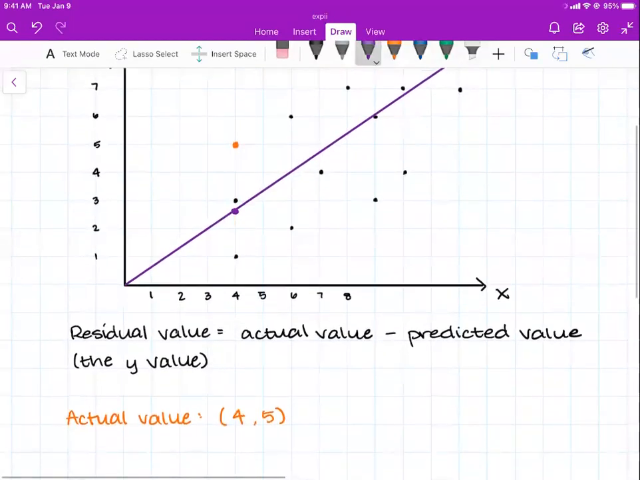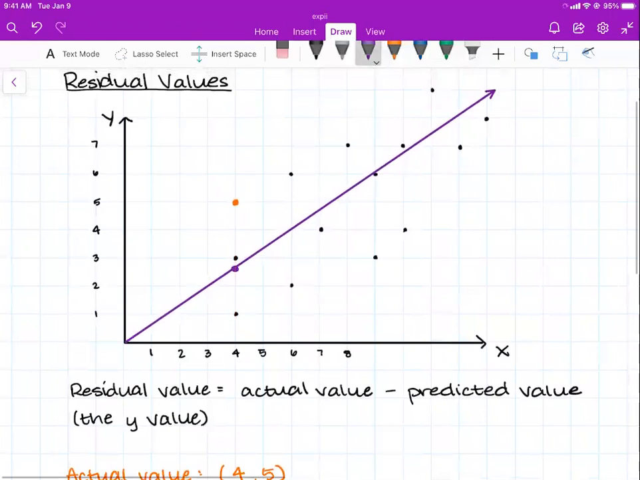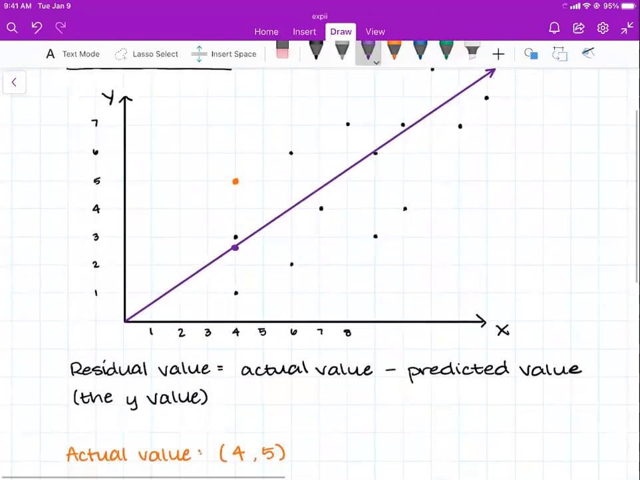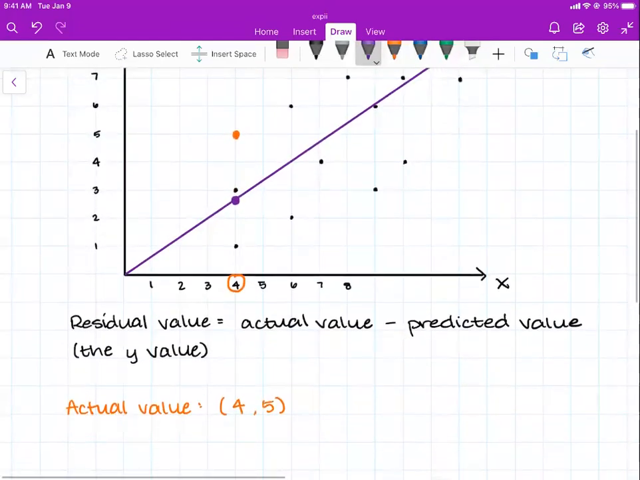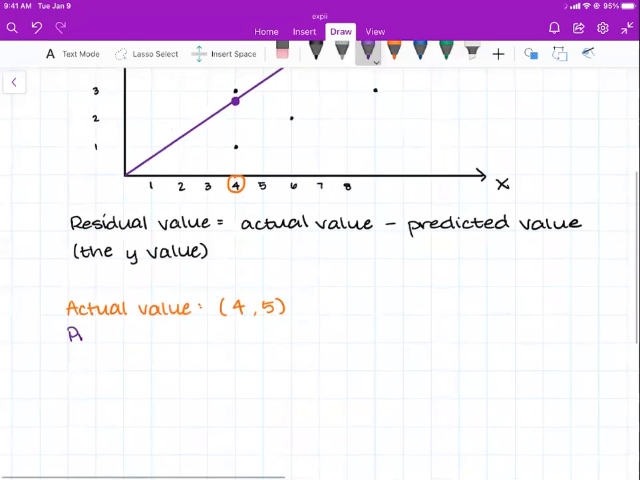For the predicted value, we want to find the point. The predicted value is going to be the point on the line of best fit that has the same x value as your actual point. So as you can see, because this orange dot here has an x value of 4, we also want to find the predicted value with an x value of 4, and we're going to find the corresponding y value. So we're going to come down here, we're going to write predicted value. That is going to have, like I said, an x value of 4.